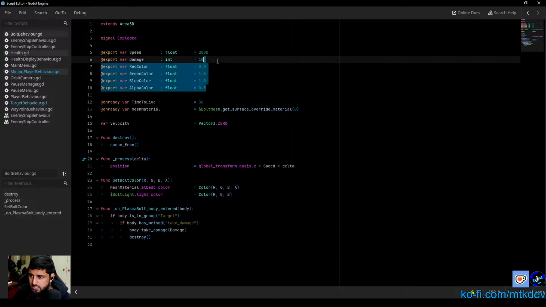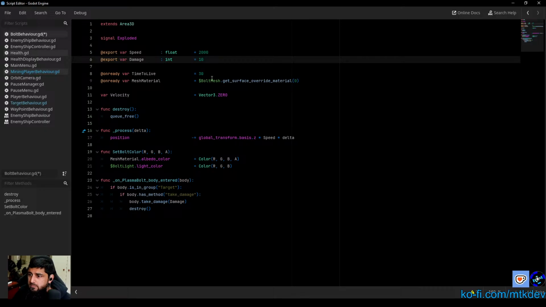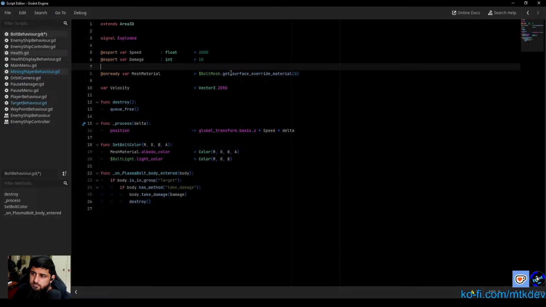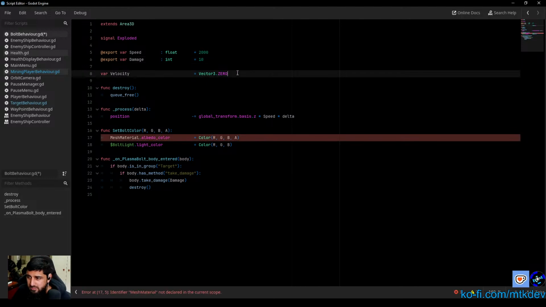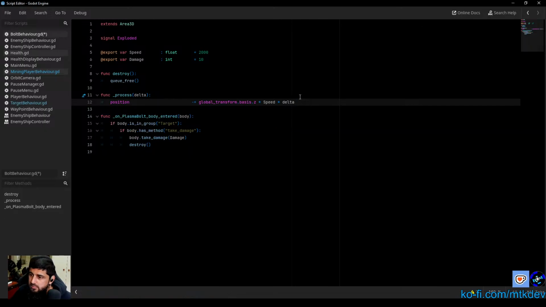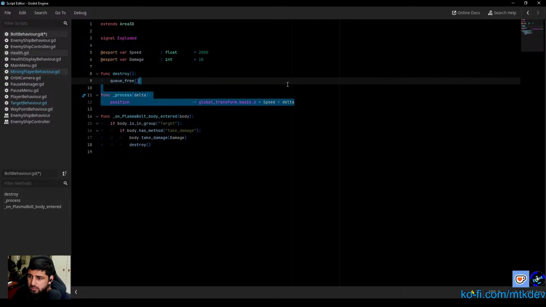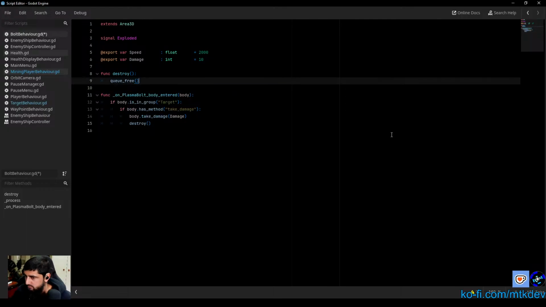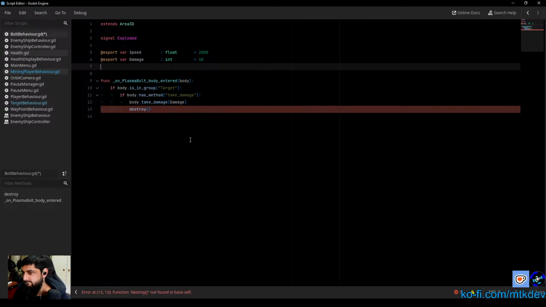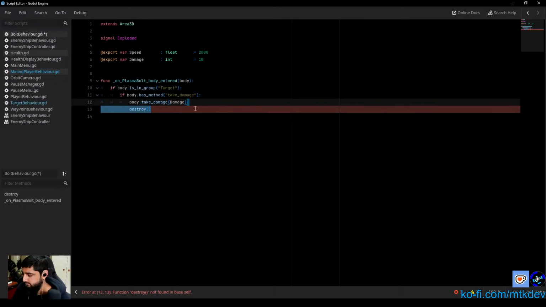Okay, so now this is barrel behavior. We don't need to change the colors. We don't need a time to live. We don't need to override the surface material. It doesn't need a velocity. We don't need the set color function. And we don't need to update the position of the barrel. We don't even need to destroy it. It's fine.